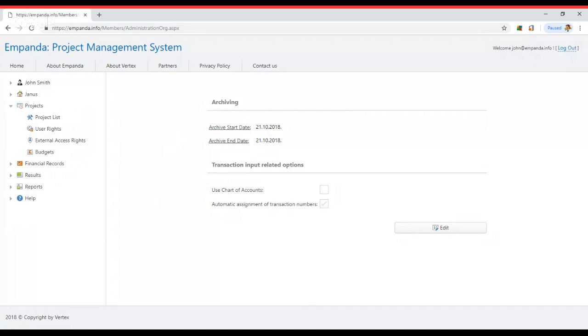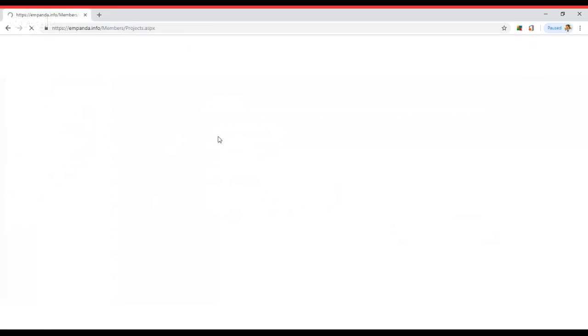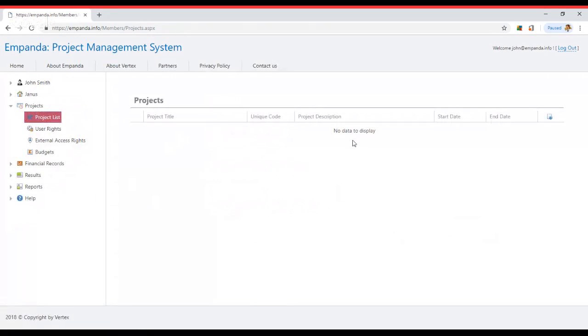For administrators, the first available option is Project List. It provides access to the full list of projects of the organization and options for creation of new, as well as modification or deletion of existing projects. After invoking this option, the existing list of projects is displayed. With no projects created so far, the list is still empty.